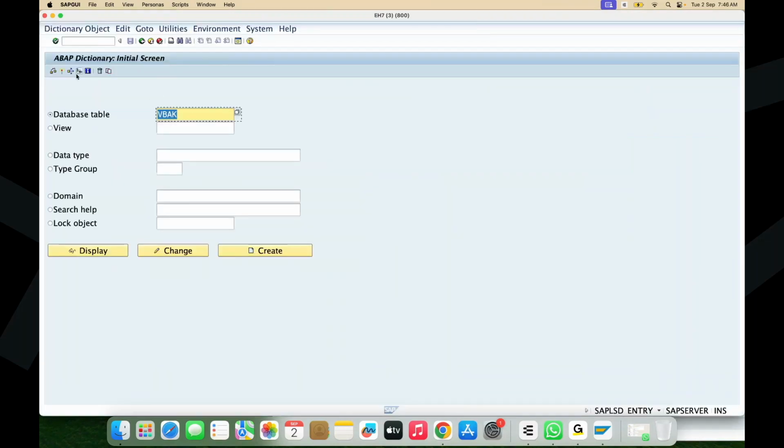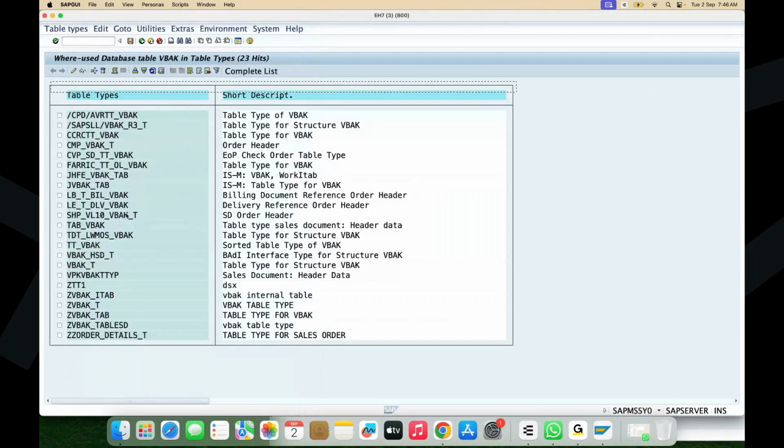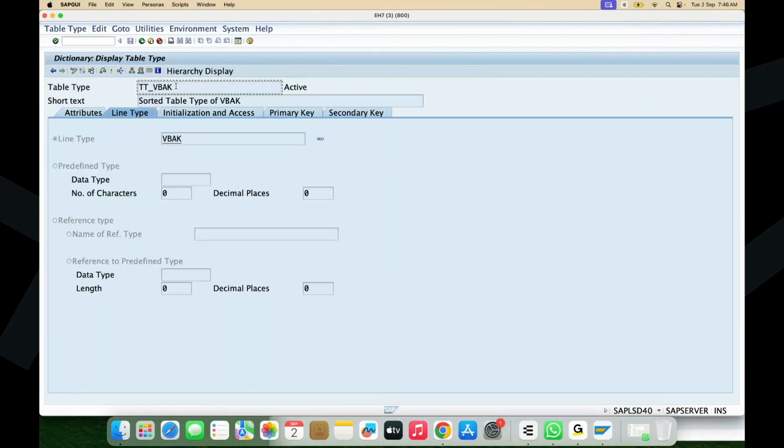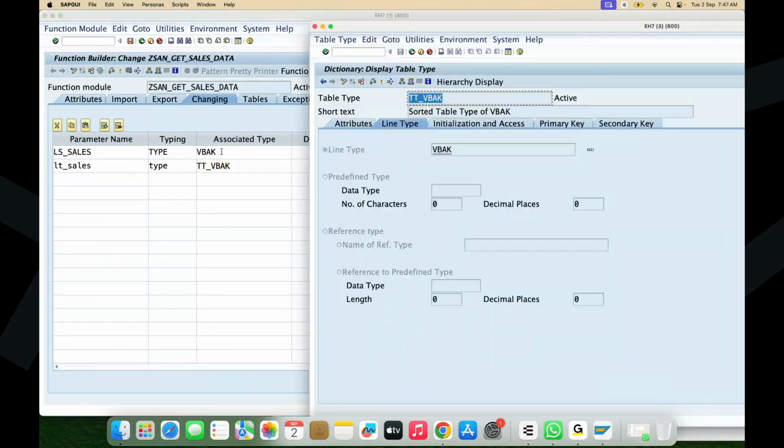Go to here. Where is the list? Now I wanted to find a table type for this VBAK, because in my function module I have to create an internal table. So you can use this TT_VBAK. Double click. So this one you can use inside your function module. So what is the difference between above and below? VBAK is a table and TT_VBAK is a table type.